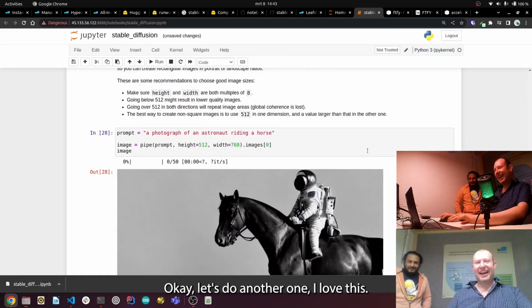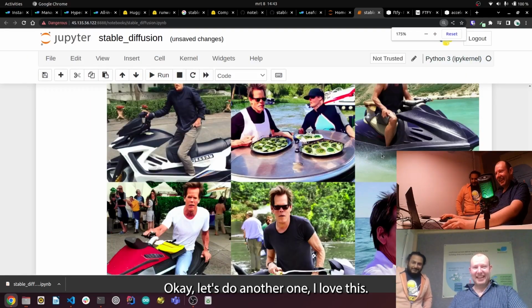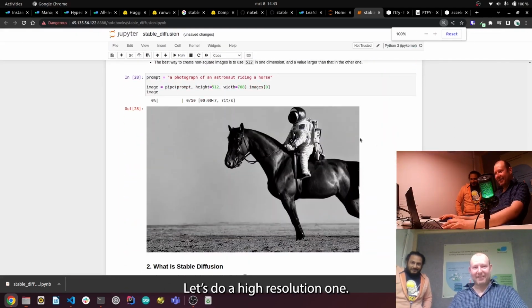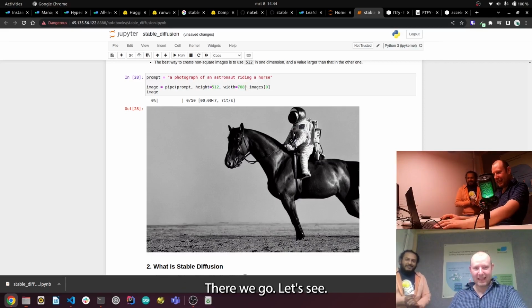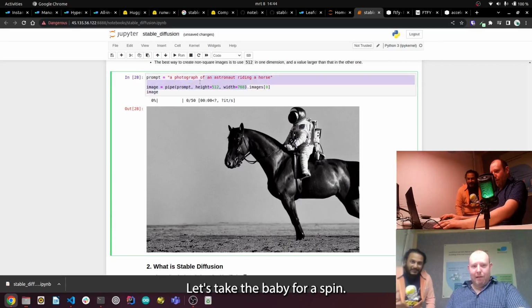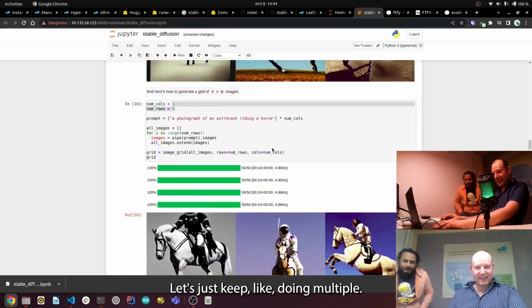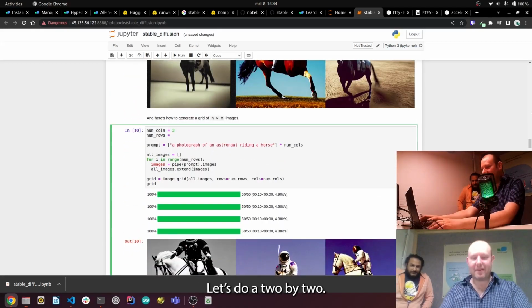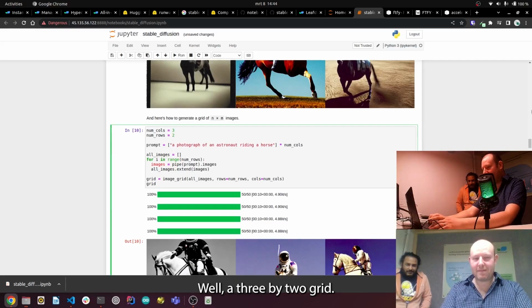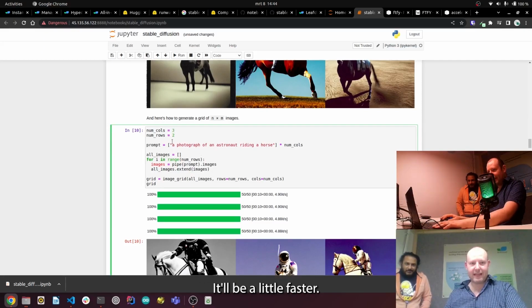Okay, let's do another one. I love this. Wait. Let's do a high resolution one. Ah, yeah, there we go. Let's take the baby for a spin and see what we can do. Let's just keep doing multiple. Let's do a 2x2. Well, a 3x2, great. It'll be a little faster.